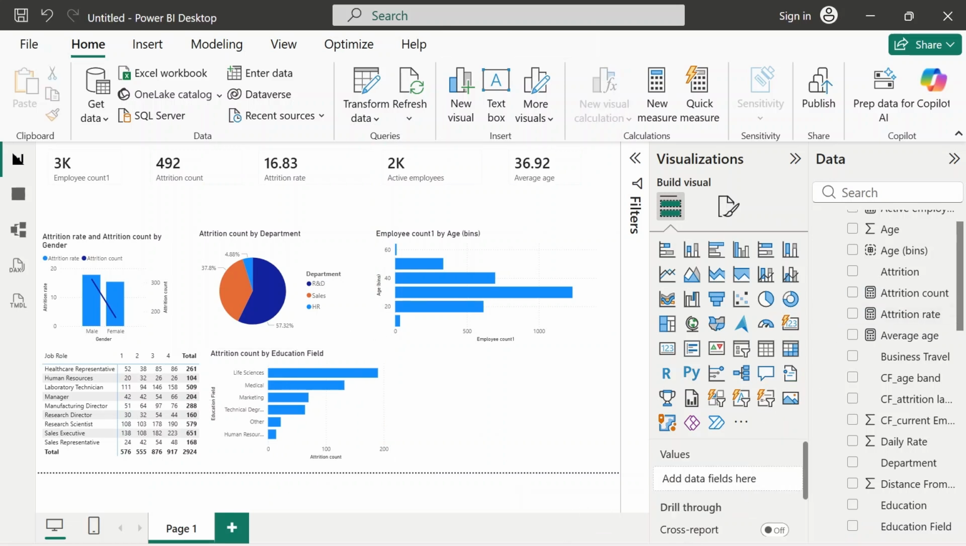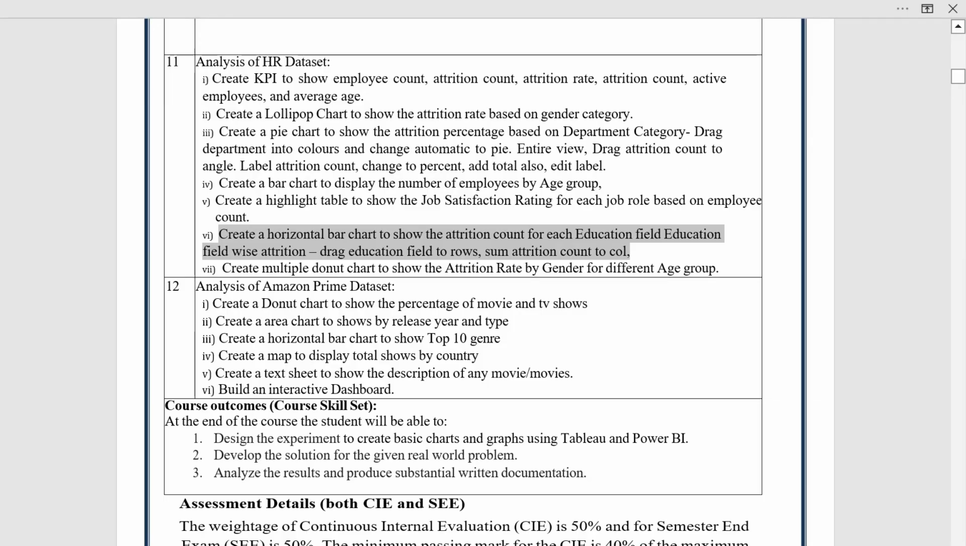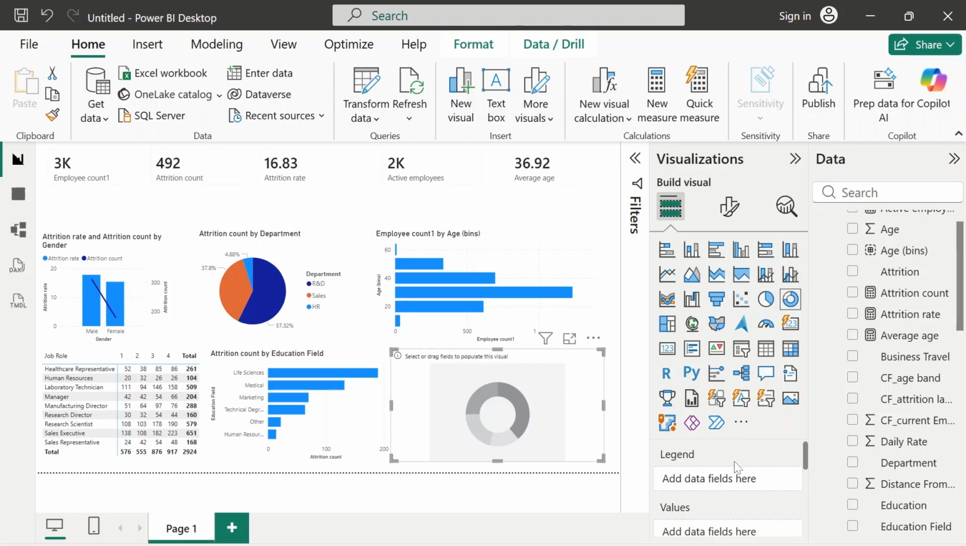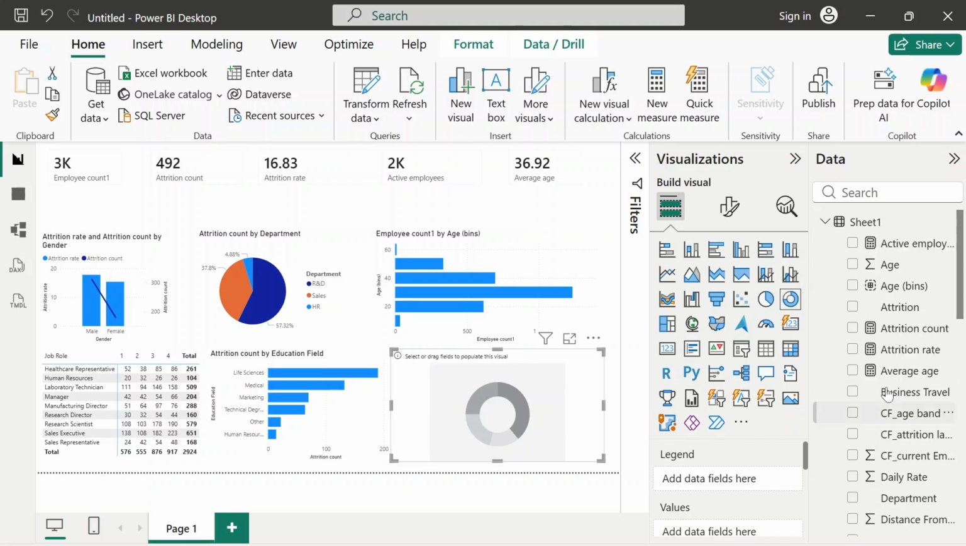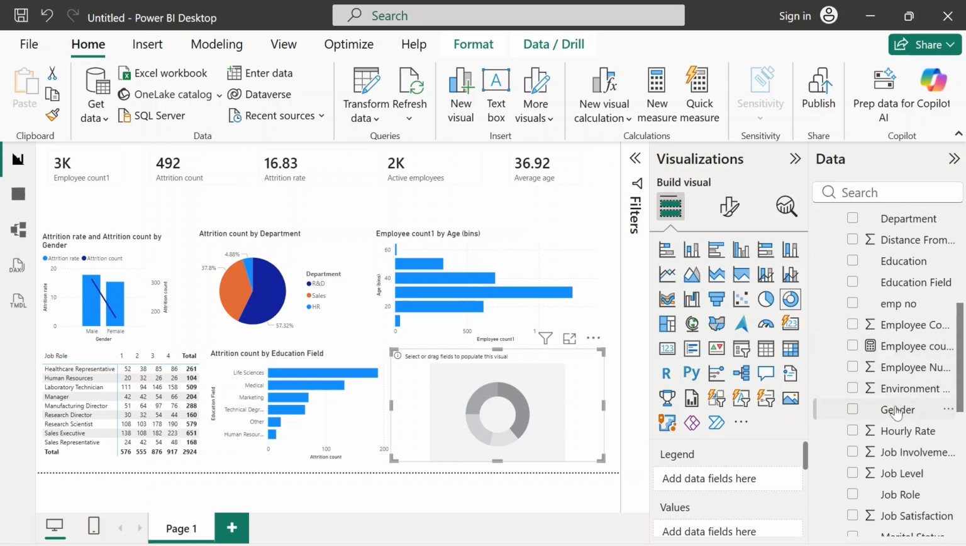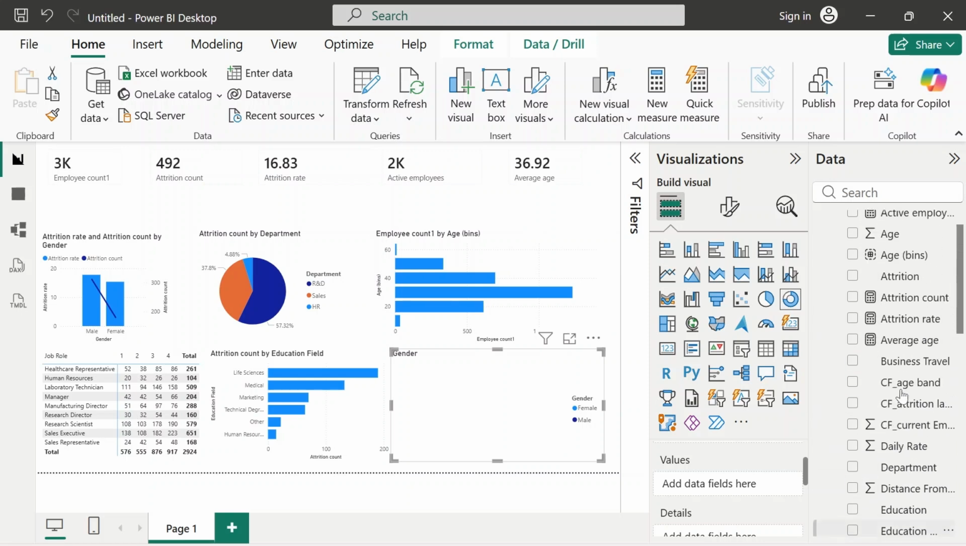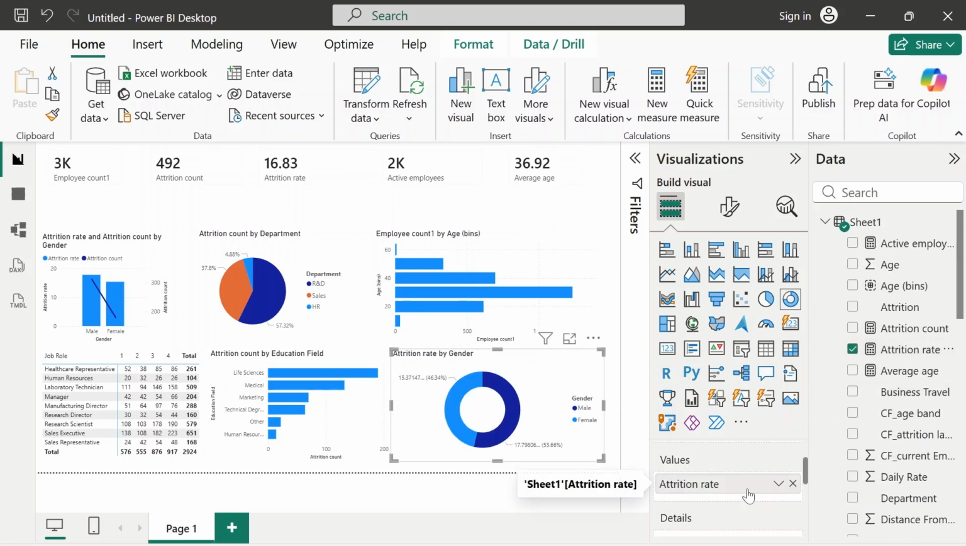So next is the last part. Create multiple donut charts to show the attrition rate by gender for different age groups. So not only one, they want multiple donut charts. So let's create multiple donut charts according to the age. For that, choose donut chart. And then to legend, you're going to drag gender. And then to values, drag attrition rate. It was the measure which we created. So you'll find a donut chart like this.